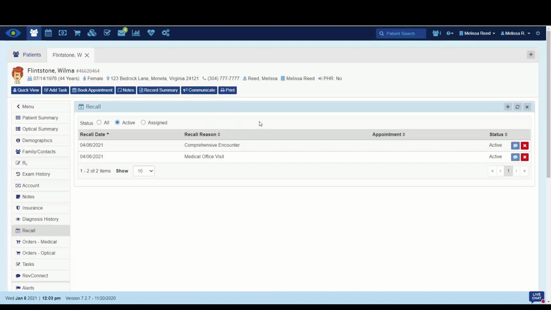One thing to note, once you have scheduled the appointment for the patient and the recall has then been assigned, if the patient happens to cancel, that particular recall will become active again.